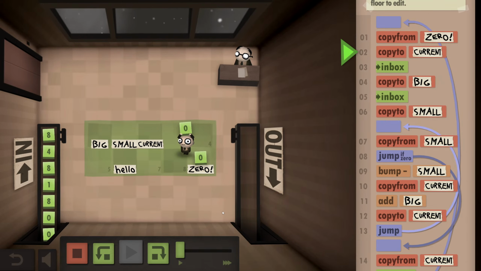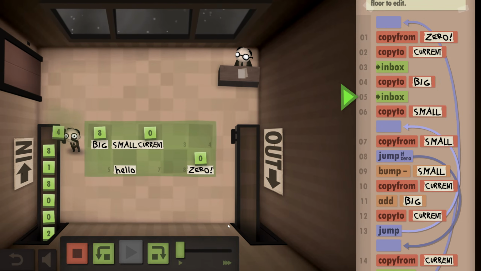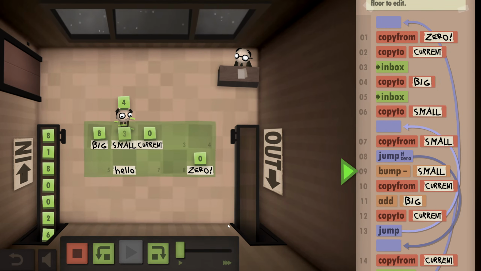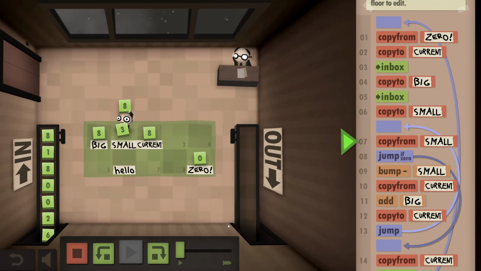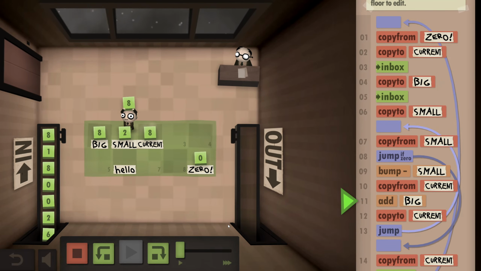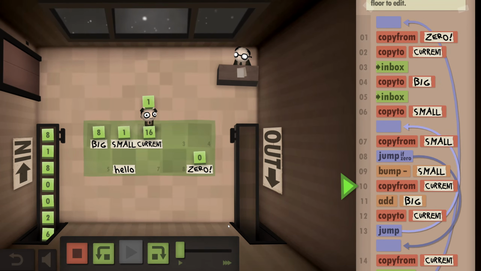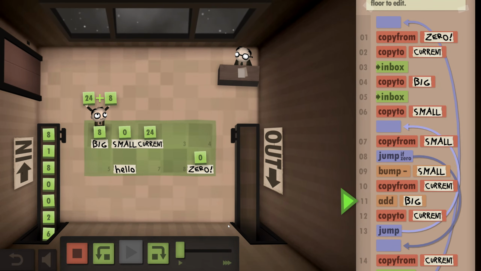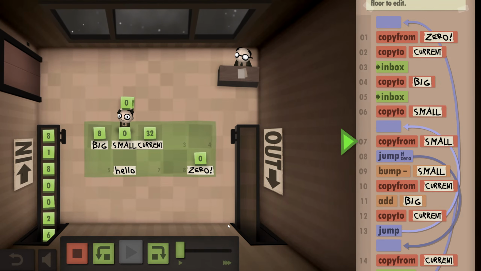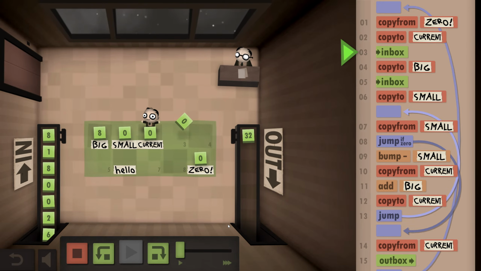Not at all. So grab that, put it in current, grab the 8, the big number, the 4 to the small number. It's bigger. Let's add another 8. It's bigger. Let's add another 8. I think I have made a mistake. Oh no, 7. That's 32. That's 0. Let's grab that and put it in the outbox. And then we do it again.